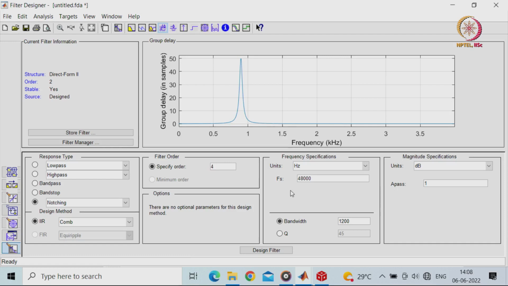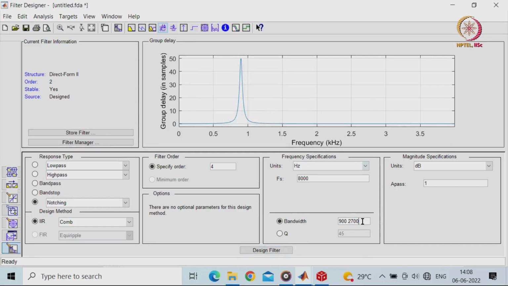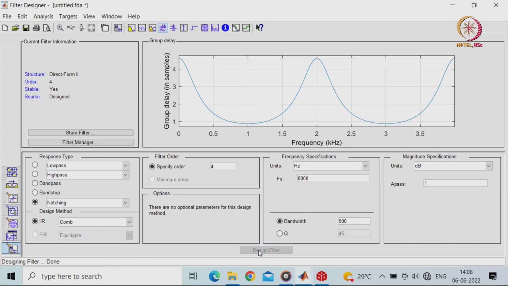Let us see how it is going to look. I want the 8000 hertz, and the bandwidth I will still give as, let us see, 900 and 2700, whether it is going to accept it. Okay. So, it should be single. So, we will give it as 900 hertz. What is the thing happening here? So, you can see that.